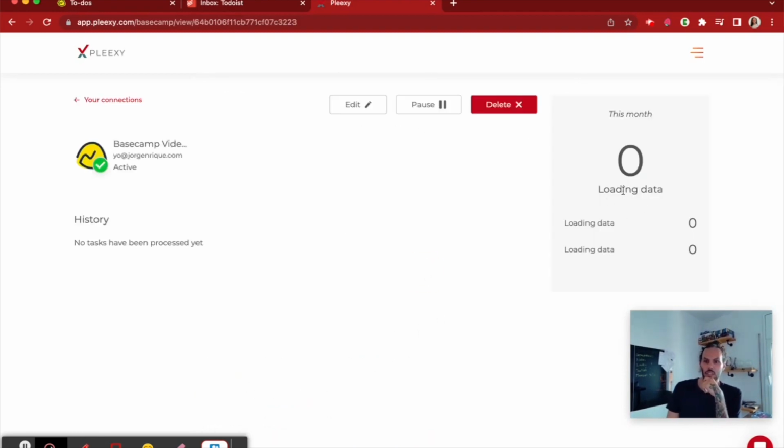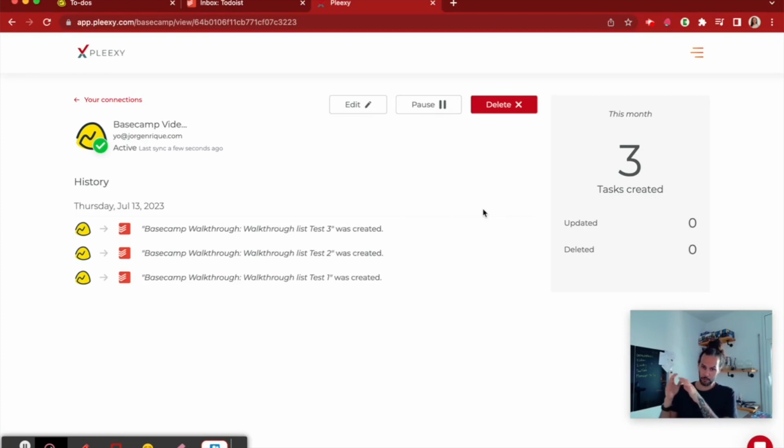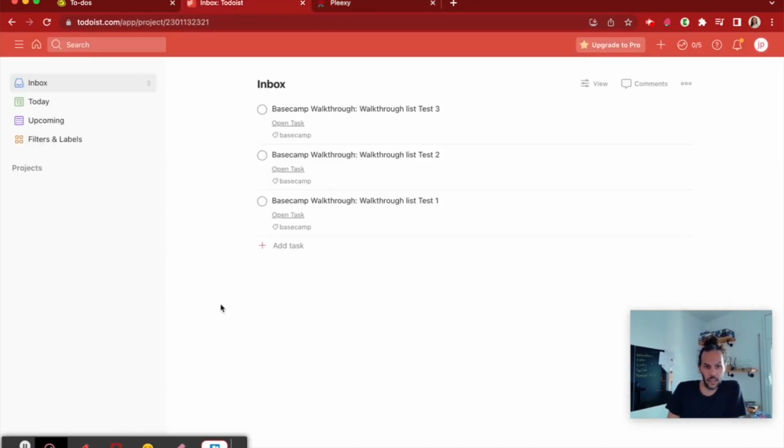And now, as you can see, Plixi is loading some data. So let's give it a few seconds. The way Plixi works is that we have 3 APIs, right? An API is the way apps communicate with each other. So we have Basecamp API, Plixi API, and Todoist API. It takes a few seconds, but as you can see, the 3 to-dos were created in Basecamp, and now if we go to Todoist, you will see them here.